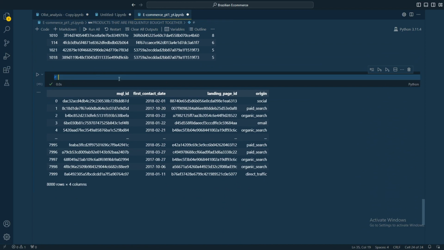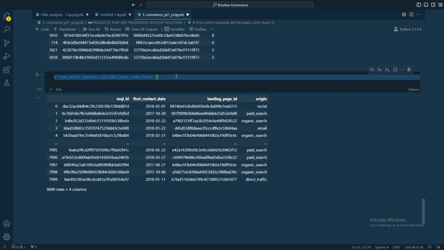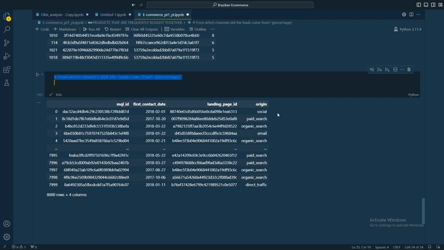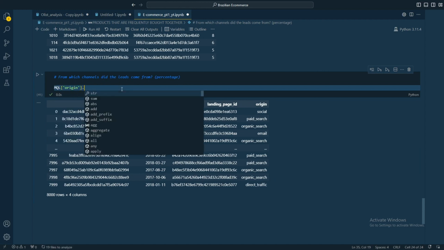right? Let's say from which channel did the leads come from, and the result should be in a percentage form. It means how many percent of the leads come from social, from organic search, from email. Let's just print out the value count of this column.